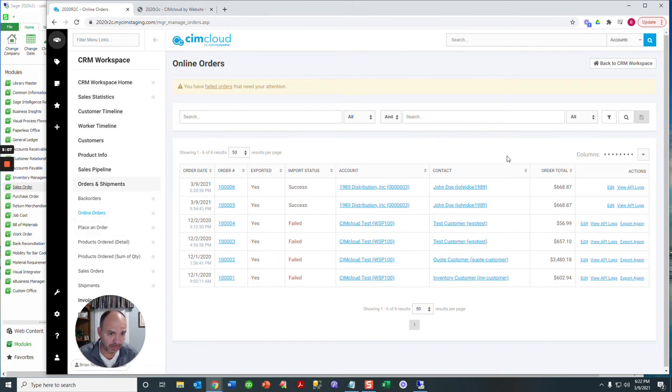They then sync into Sage, and everything in Sage syncs back out to sales orders, including the online orders. So it's got to make the round trip before it shows up here. You can see there's a two-step process going on, just for validation. The first step is when the sync tool picks the order up and grabs it out of the website, it's polling every minute or two and saying, is there any new orders? Is there any new orders?